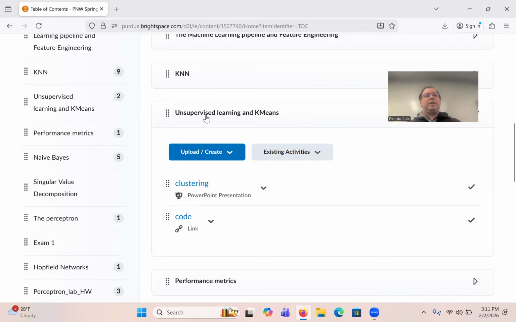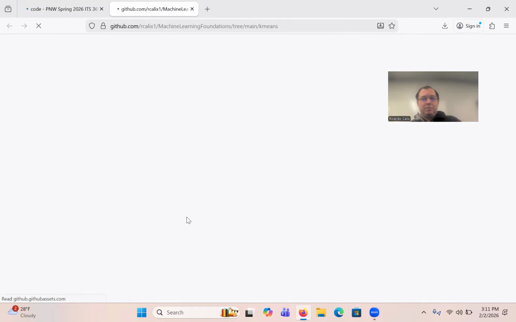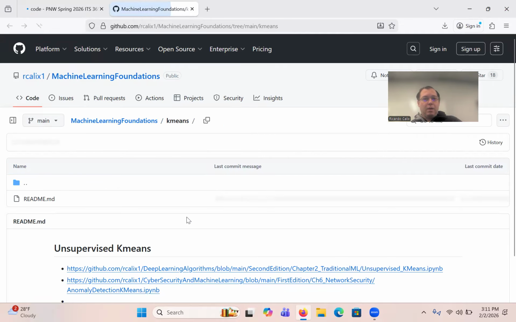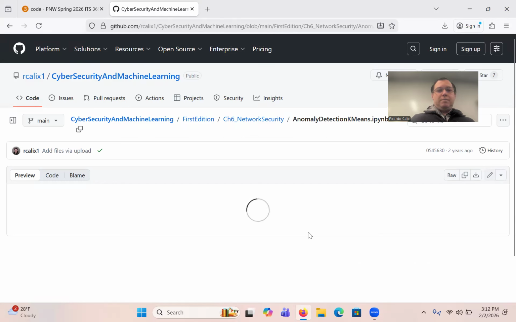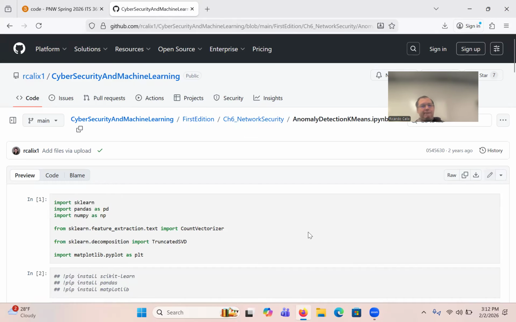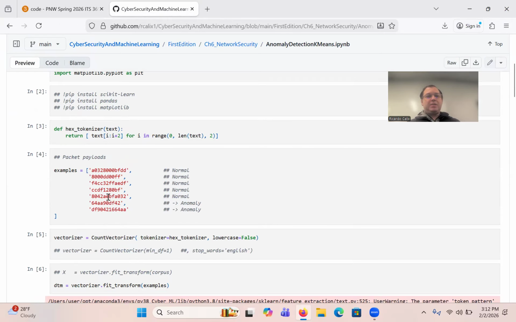So remember, we're talking about unsupervised learning in KMeans. We're going to click on this one. And I have two examples here. The next example is this one related to network security. Okay. And everything is going to be similar, but it's a new data set. This is my data now.